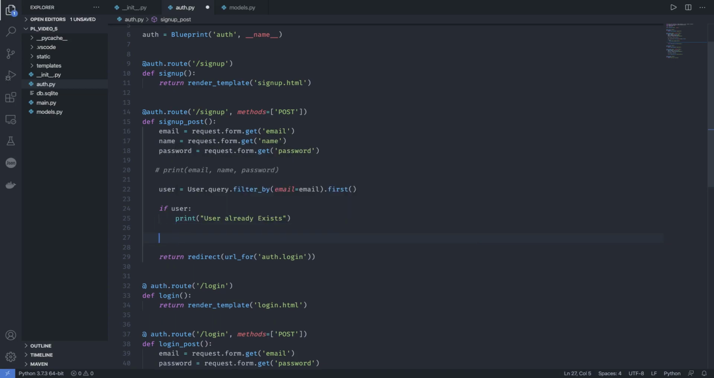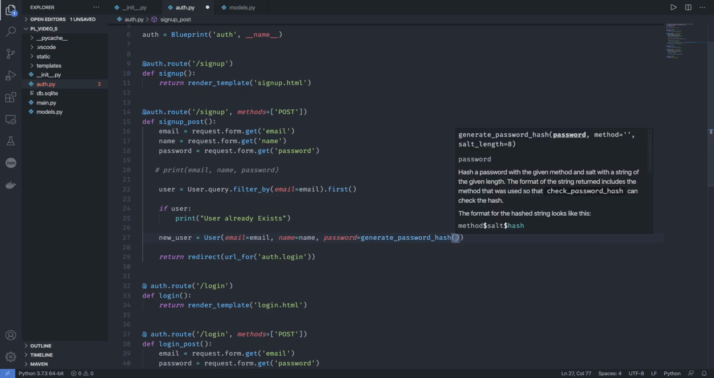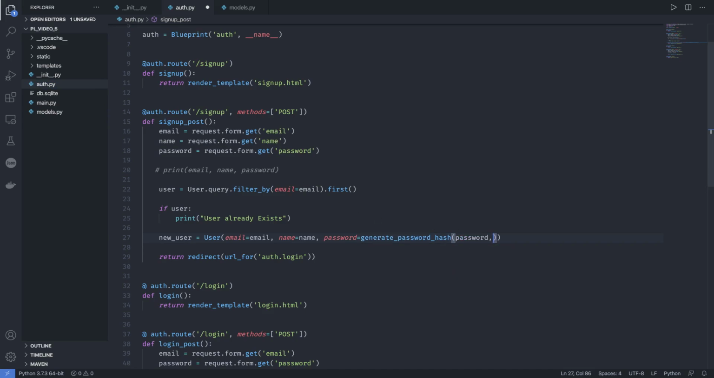Now if the user does not exist, we create a new user, so new user, and we add this. We generate an instance of the user table. So the email is equal to email, the name is equal to name, and now the password is going to be a hashed password. So we're going to use a generate hash function, and let's see what parameters we have here. First we need the password to be hashed, and the method we're going to use is the SHA256 method.